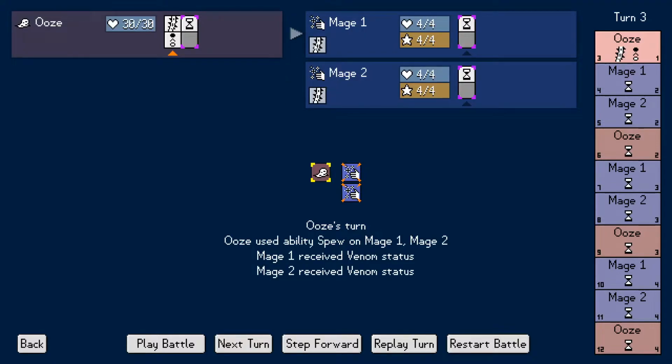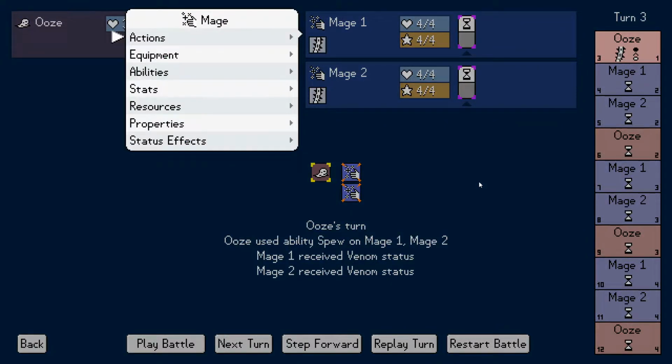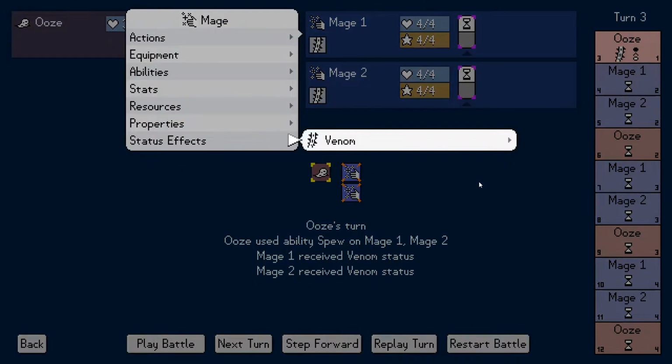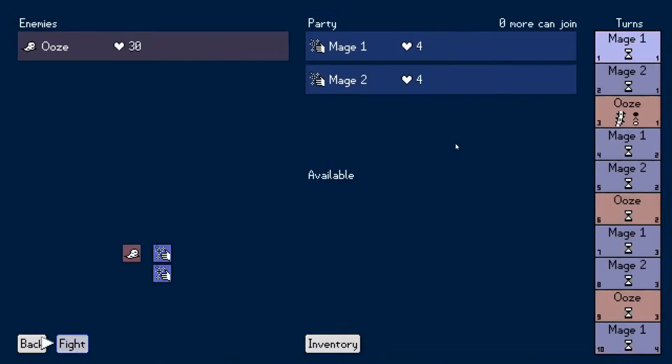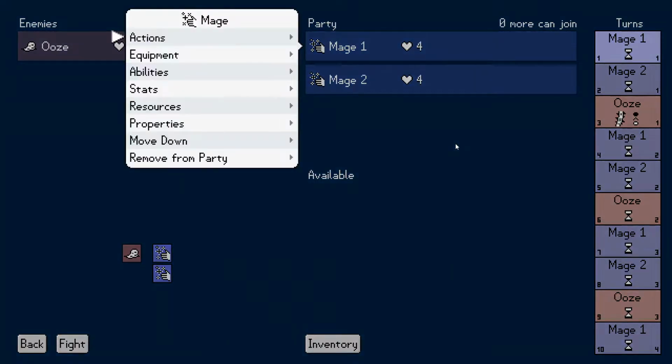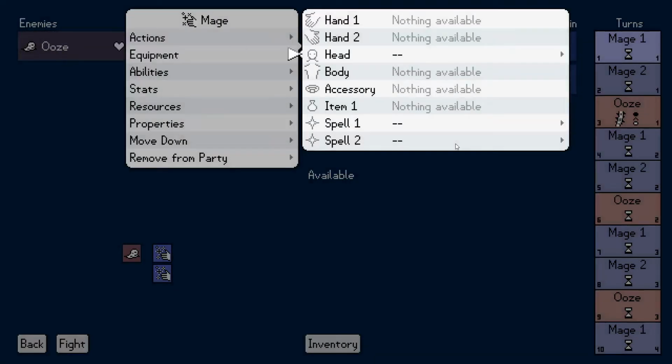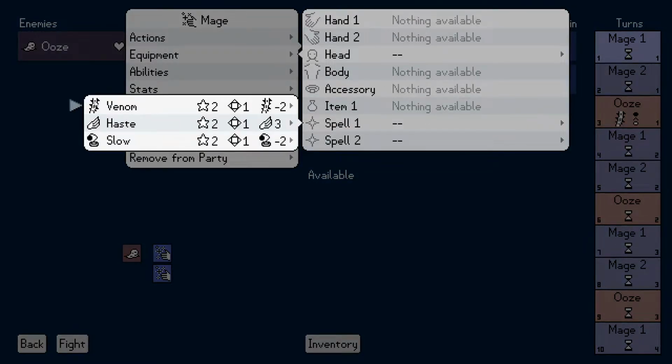Now, I used to be able to click on these and see a little pop-up that described them. Again, UI needs some polish. It's a few more clicks away, so you have to go here and go to the status effects list to see this. I'm thinking one thing I'll do here is add something similar to the equipment screen that I have here. So Venom costs 2 energy, requires 1 focus, and deals 2 earth damage in some way, in this abbreviated form of what effect that has.